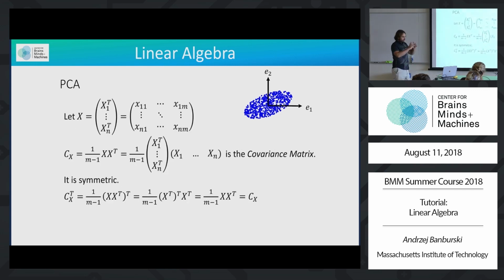So maybe let's do this in matrix form. Say that we have n neurons. These together form an n by m dimensional matrix because we have m measurements. So we can talk about the covariance matrix, which is, again, this normalization factor 1 over m minus 1 times x x transpose. And now if you think about what's the dimension, maybe someone can tell me what's the dimension of this thing.